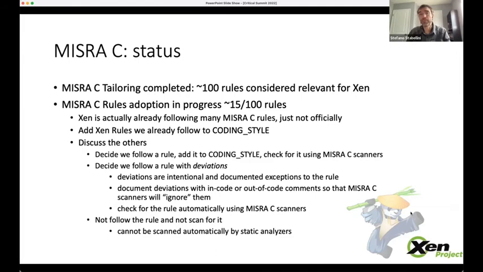in the coding style. So we're starting from the rules that are easier, of course, which are basically rules that we are already following in practice, also if not officially. Then we're going to go through, but slowly, through all of them, carefully also looking at the deviations and whether we want to just document deviations of the rules or instead fix the violation of the rule. Or simply some of these rules we might decide not to follow at all, but in that case, that cannot be automatically scanned by MISRA C checkers.